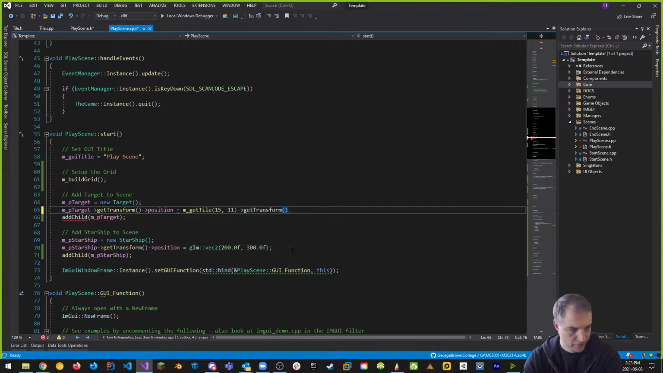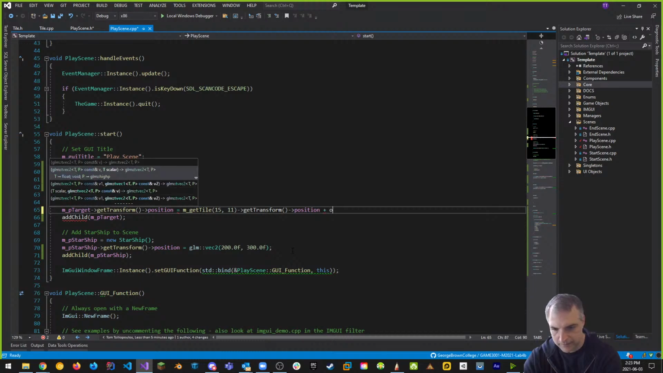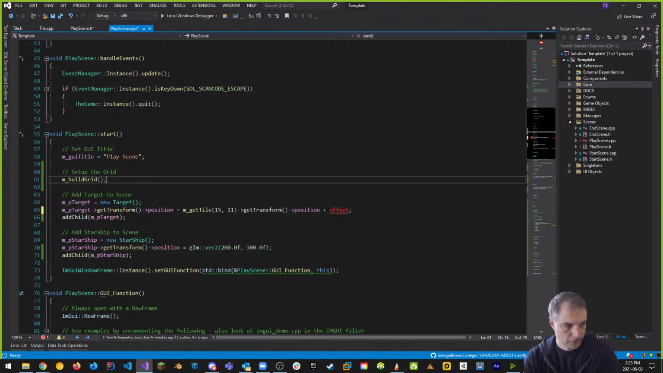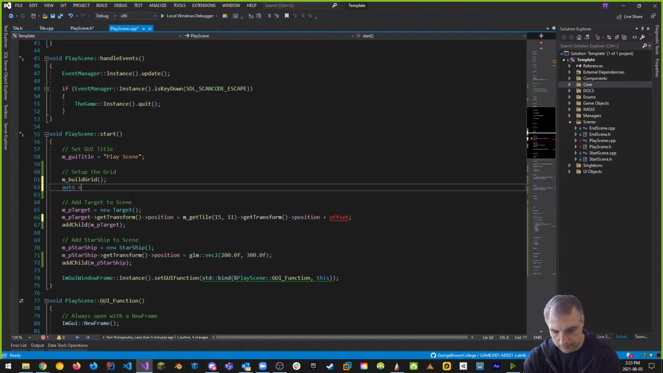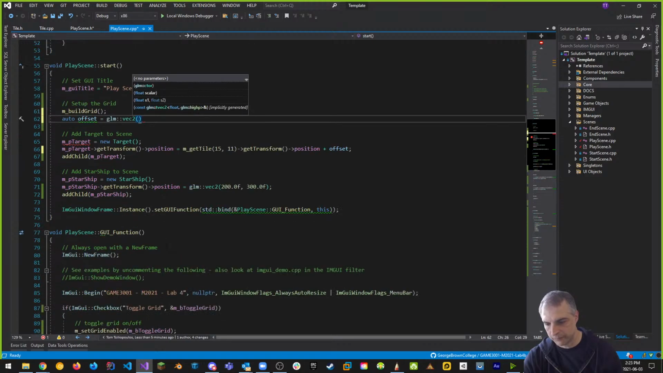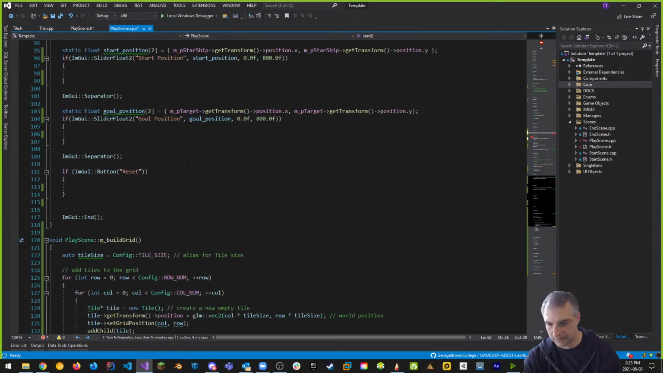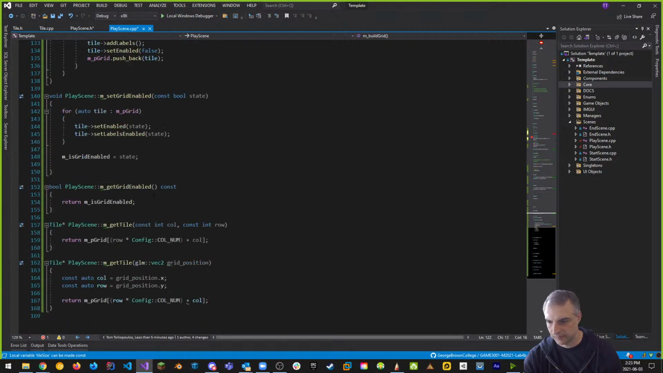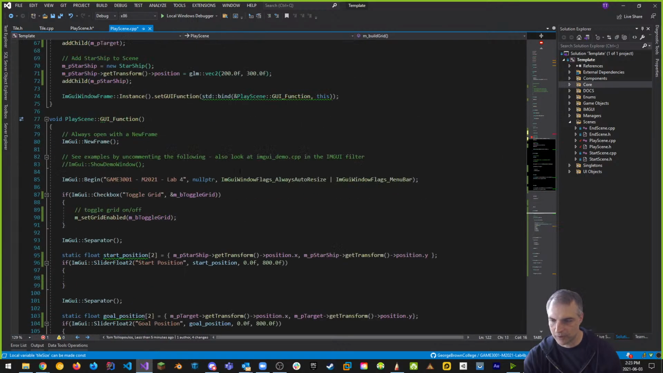So the tile's transform position plus some kind of offset. Now the offset doesn't exist, so let's add the offset underneath build grid. So again, the offset, we can say that that is a GLM vec2 object. And if I'm doing this offset more than once, which is kind of what I've already done before, I already have an offset somewhere. Notice that I did an offset here. I kind of did an offset somewhere else.